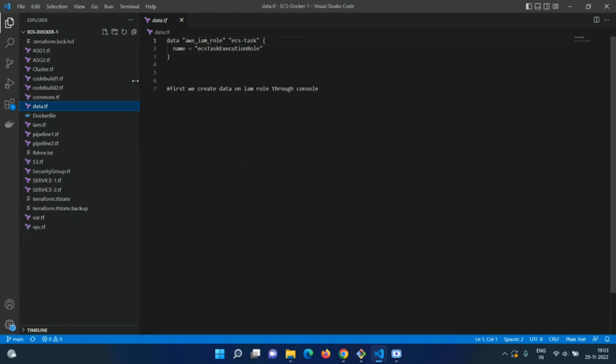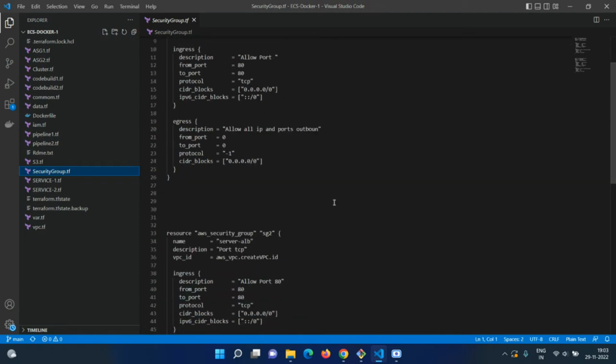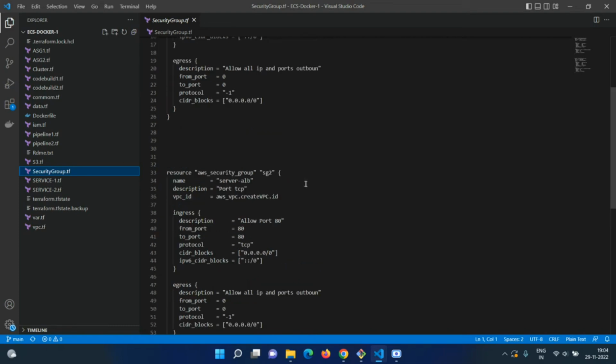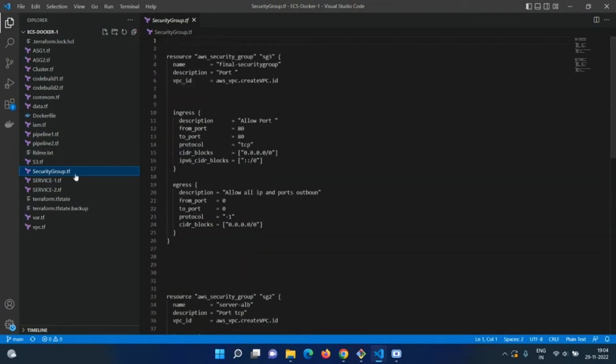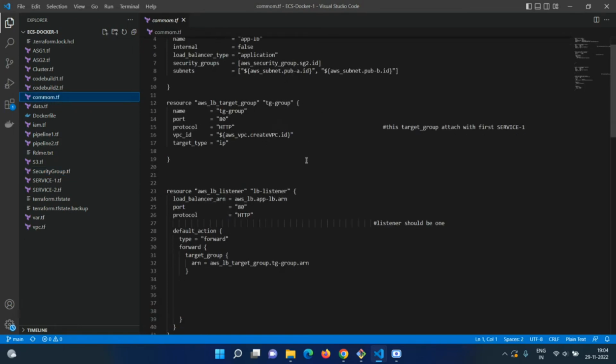Here we mention the data, then go with the security group. Here is the security group for the ECS cluster, and the second, SG2, is the security group for the load balancer. Now move to common.tf. Here there will be the load balancer, and here this is a target group.